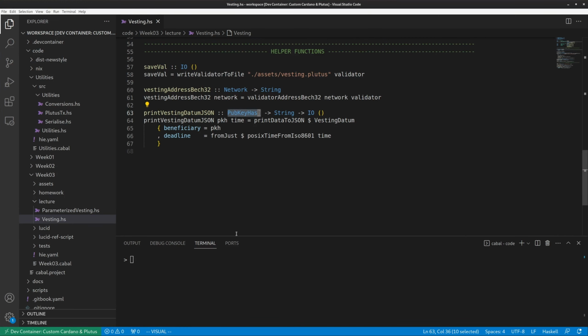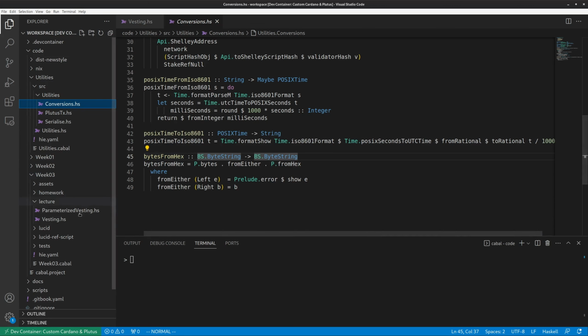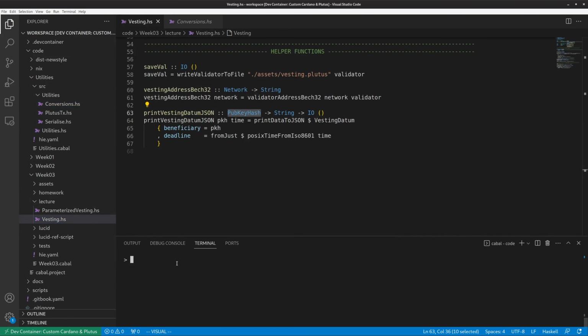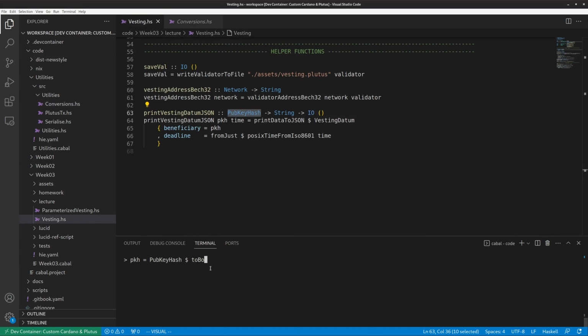And due to it being in hexadecimal, we need to convert that first to a byte string. In the utilities module, there's a conversion function called bytes from hex, which will decode the hex value to the corresponding byte string. So to use that, I'm going to define pkh as the public key hash. And what I'm going to do is wrap the public key hash. Note that this public key hash actually needs a built-in byte string. Because this conversion will return a byte string, we actually need to use toBuiltin.